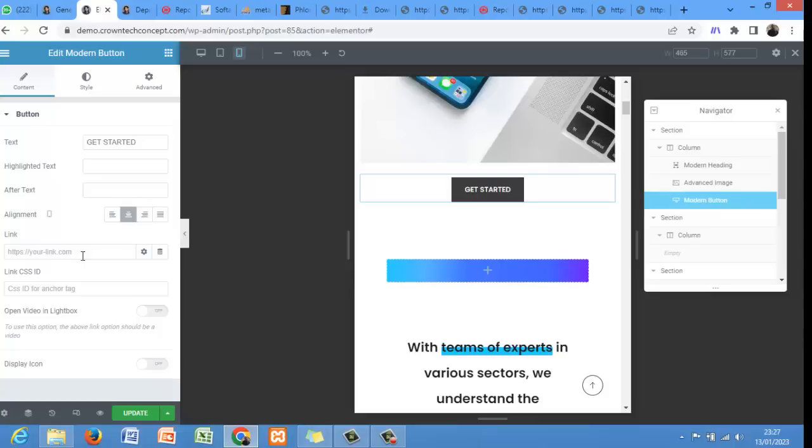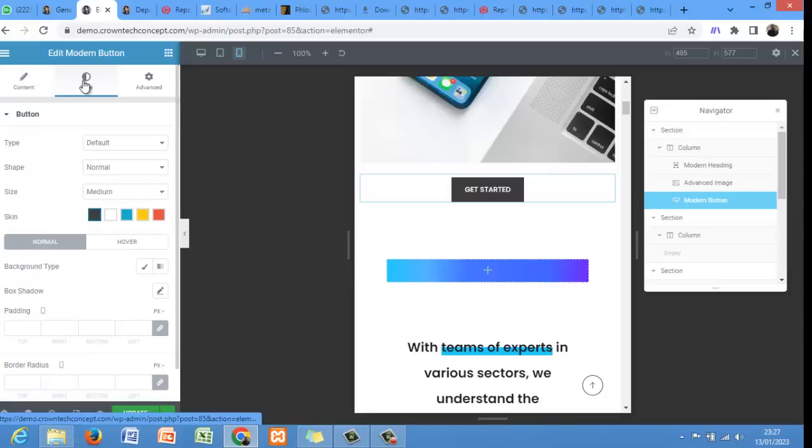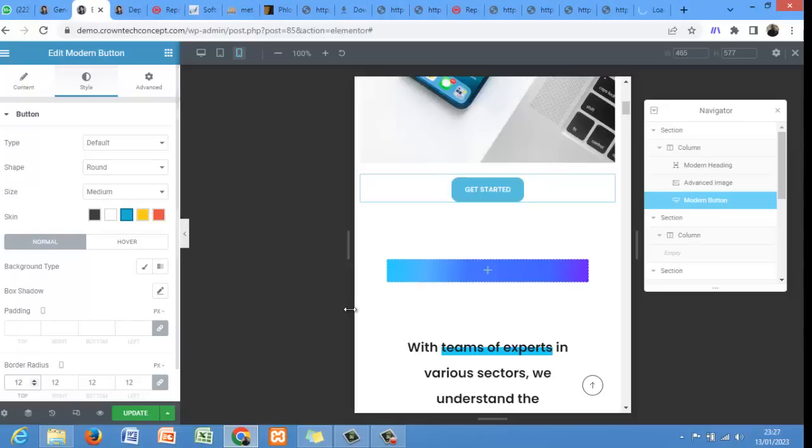So do you understand? You just add a link, then come to this place. The style is just to beautify it. Now which color do you want? The skin, you have blue, you have yellow. The shape, normal shape, curve shape, round shape. So you just select everything you want. Can you see? It's a round shape. Then in this place we have the border, let's put 12. Can you see the work of a border? So once you put the link, once they click on get started, it's going to work.